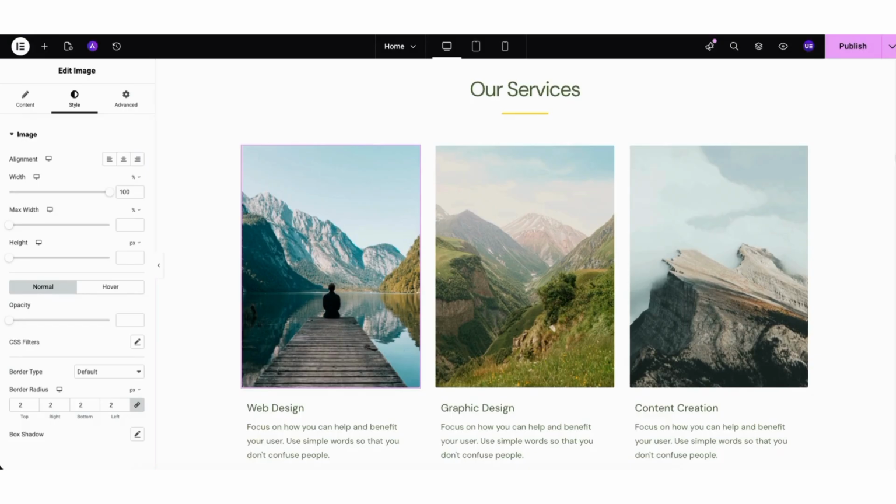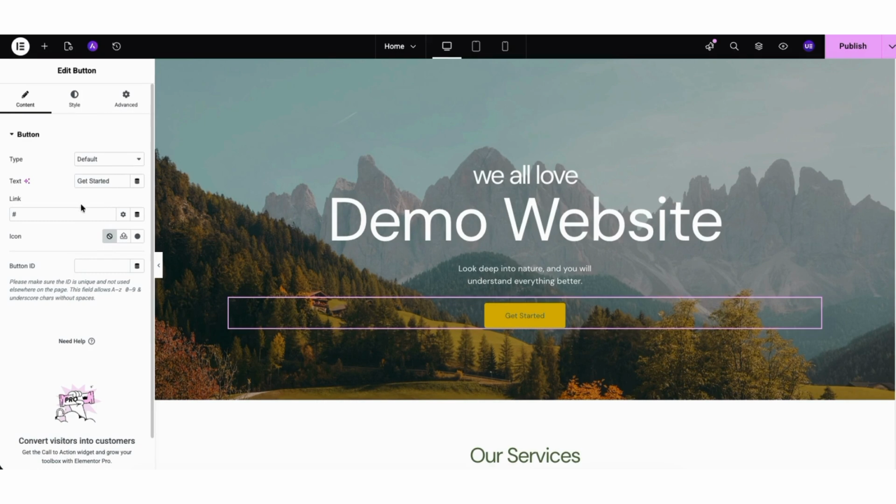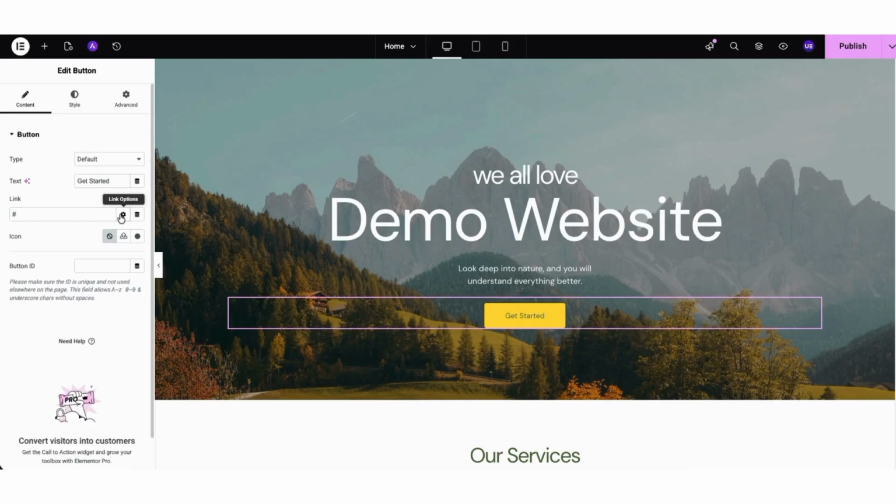Now let's edit a button. Scroll back up to the top of the page and click directly on the button. From the left panel, you can change the button text to anything you like. If you want the button to link somewhere, like another page on your site or an external website, paste the URL into the link field. If you click the small settings icon next to the link field, you'll see additional options. You can choose to open the link in a new window or mark it as no follow. For most beginners, you won't need to worry about this right away, but it's there if you need it.